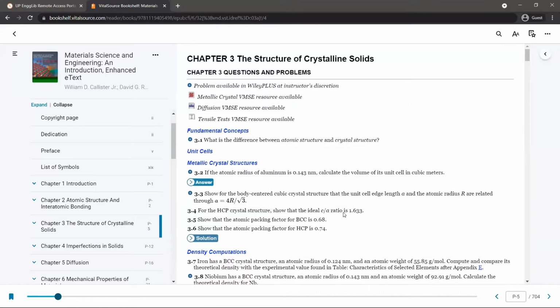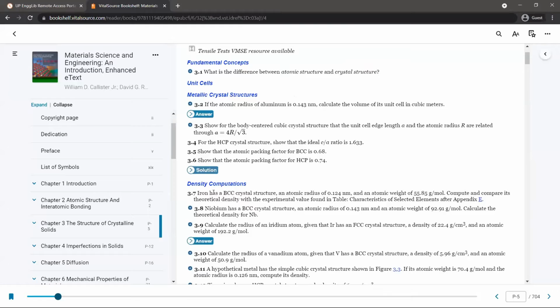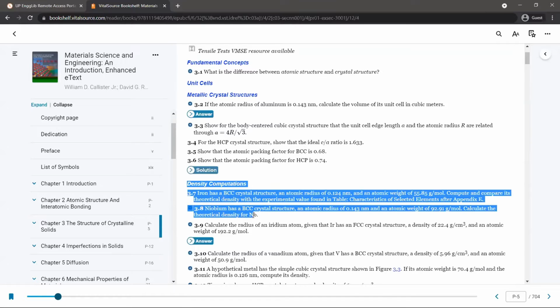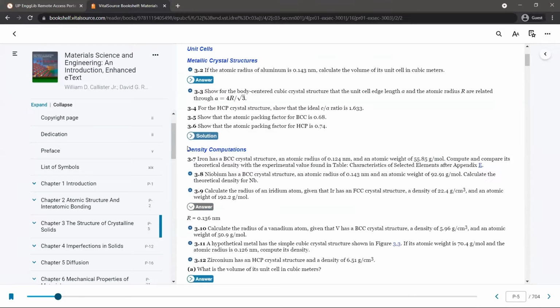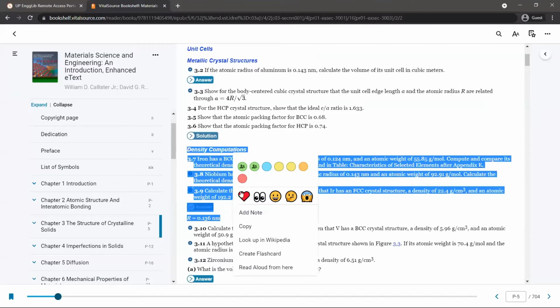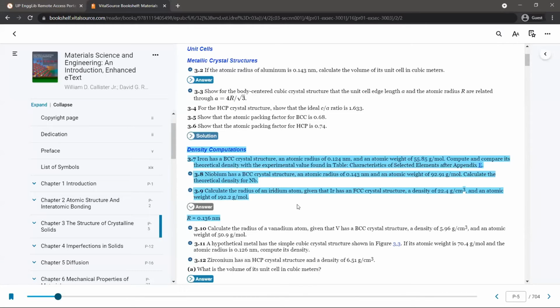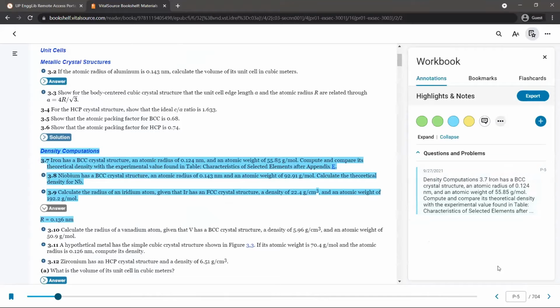There are so many features you can enjoy with our e-textbooks. For example, this one, chapter 3, density computations. You can actually highlight this information. First, let's open this one. Then you can highlight this, and you can choose what color you'd like to use. For example, you want blue. Then you can click on this on the upper right corner for you to be able to see the highlights and notes you've made.